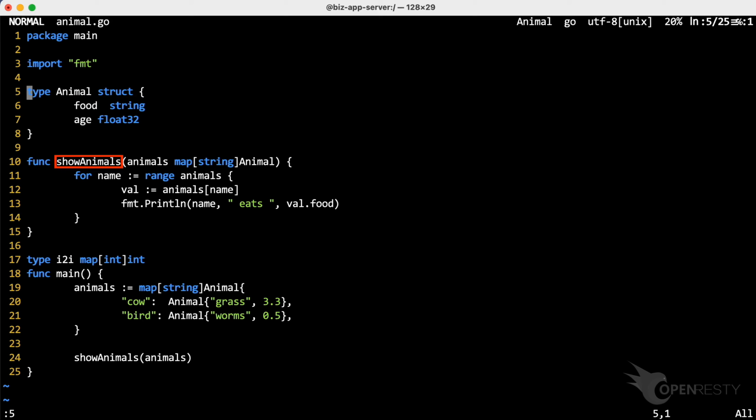The show animals function displays the values in the map variable. It has a parameter animals of type map string animal. Map string animal is a map aggregation type. The key type is string and the value type is animal. In the main function, we insert two key-value pairs into this map variable.